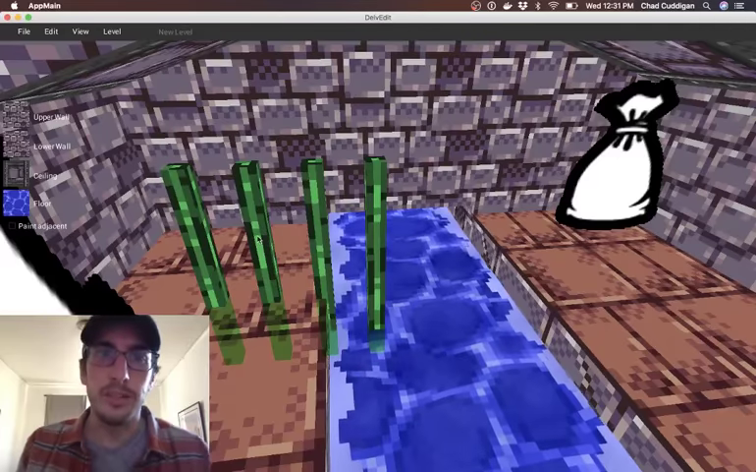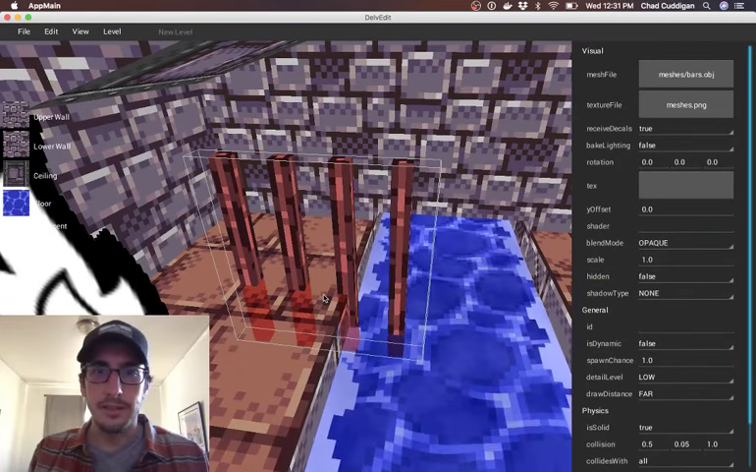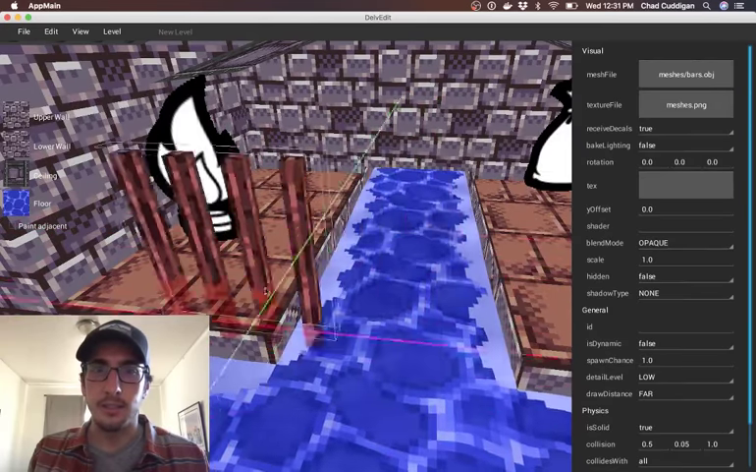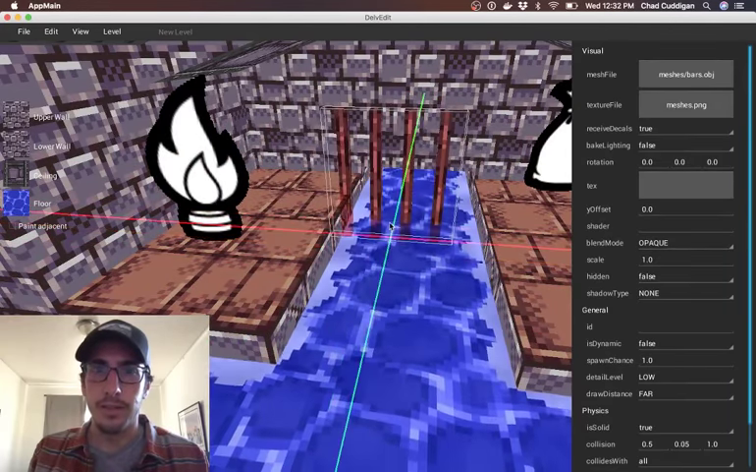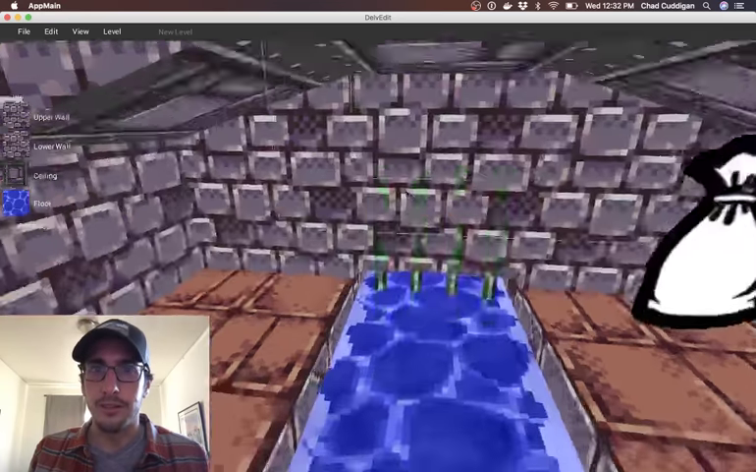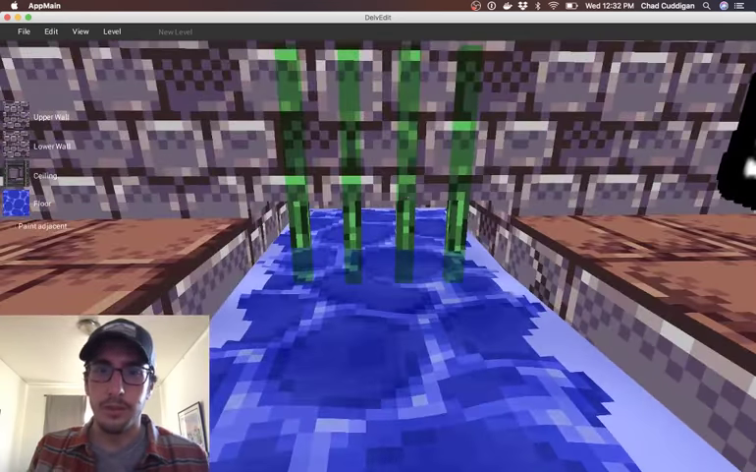If we want more precise placement, we can do things like hold down the Shift key to constrain it just to the X and Y axis. So now it's not going to move up and down at all. So now I can hold Control and I can just drag those bars in there. That'll keep players from being able to walk back there.